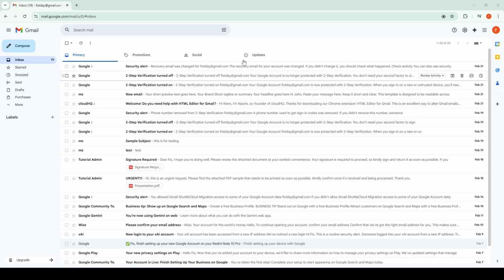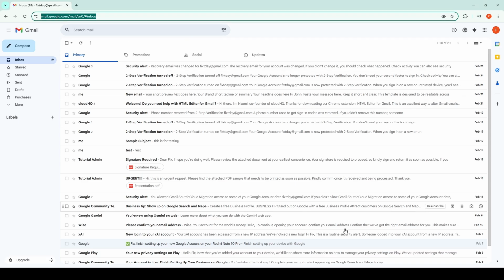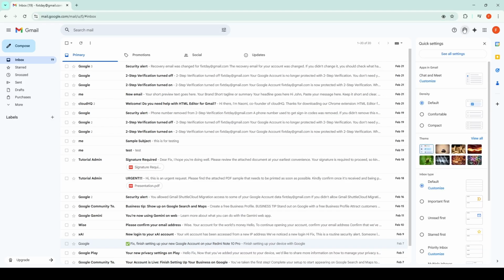First, go to the Gmail website and make sure you're already logged in to your account. Once you're inside your inbox, move to the top right corner and click the settings icon, which looks like a gear symbol. From the quick settings panel, click See All Settings.